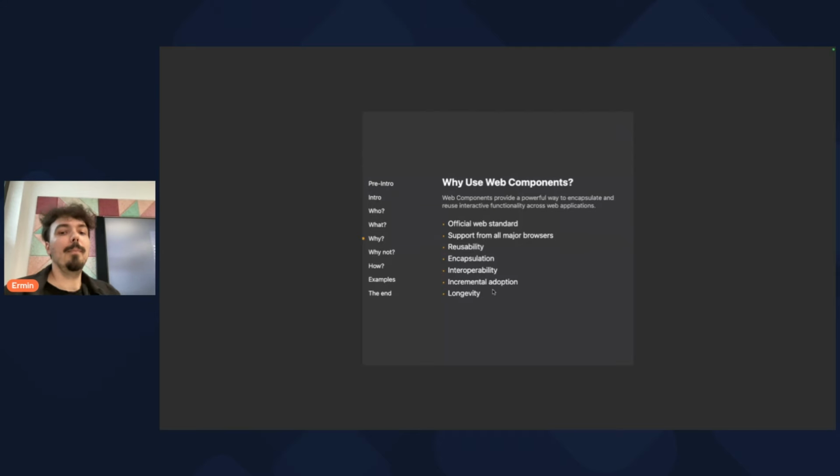So what I mean by longevity is that if you use web components in an older system, you're not dependent on the latest version of npm. You can still run your old system, and the web component is going to work because of the official web standards. So the next thing is why not to use web components. Okay.